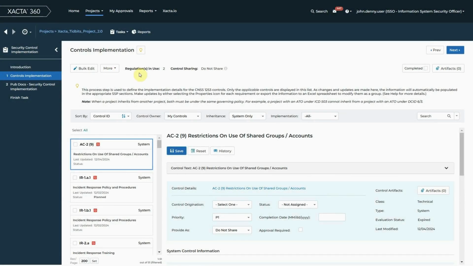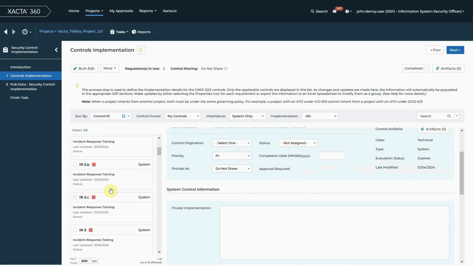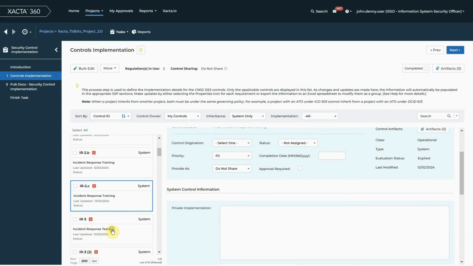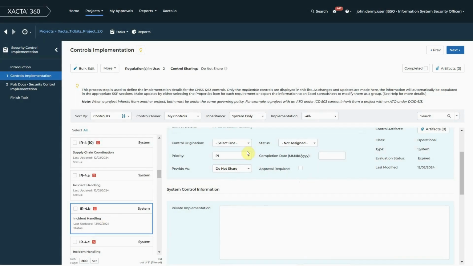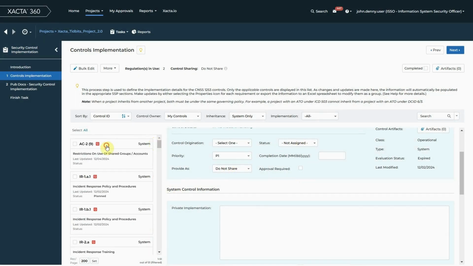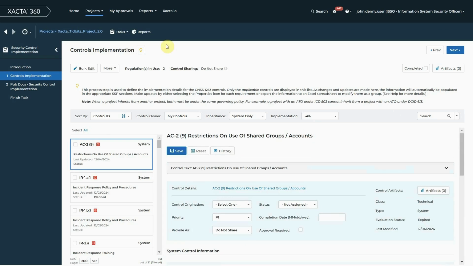All right, we are now back in our controls implementation inside of Xacta, and we are now ready to import our spreadsheet back in. Now I do want to point out, when we look across here, that the status is blank, right? Not assigned. There's no completion date. There's no private implementation. And if we go through and look at these, just do a random sampling of a few of them here, they're all in that same situation. So what we're going to do here is import our spreadsheet back in.